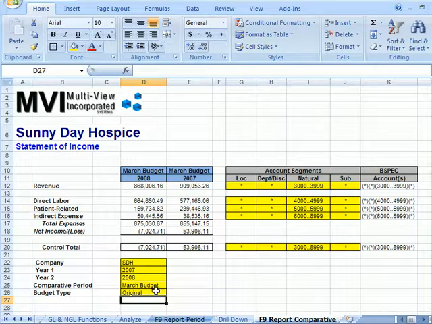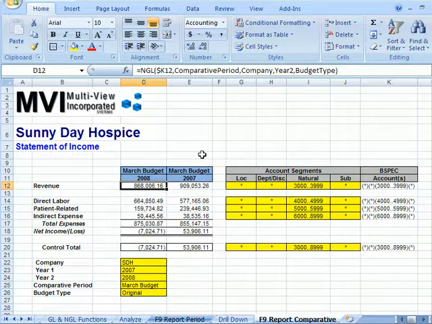Now, if we wanted the revised budget information, I would just type revised in here, recalculate the workbook, and then it would pull in the revised budget figures. Now, I happen to know that Sunny Day Hospice does not have a revised budget, so I can't actually demonstrate that. And now you have an example of a report using the 5 segments of an F9 formula.